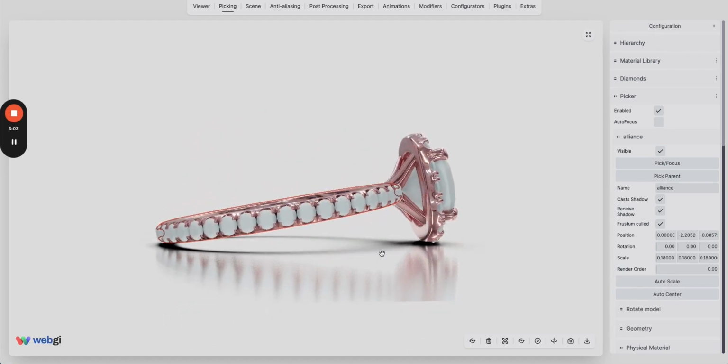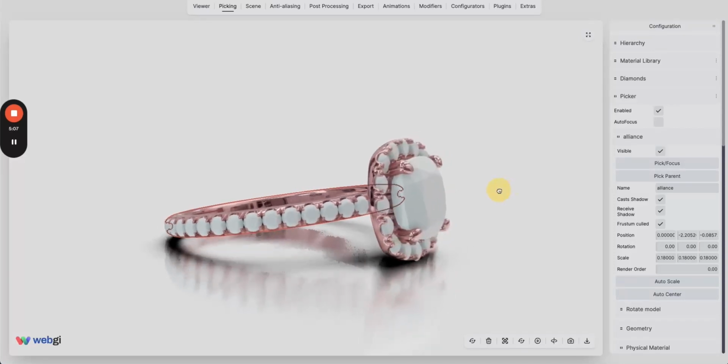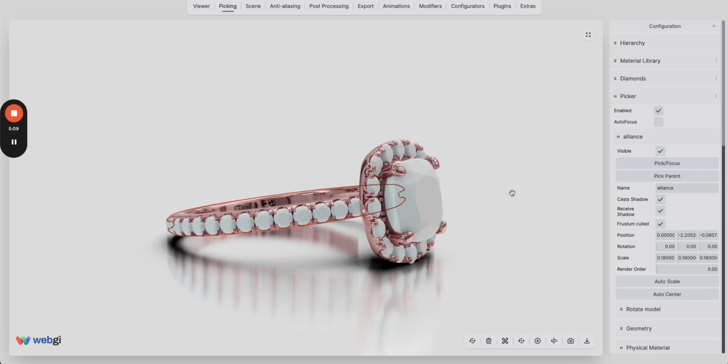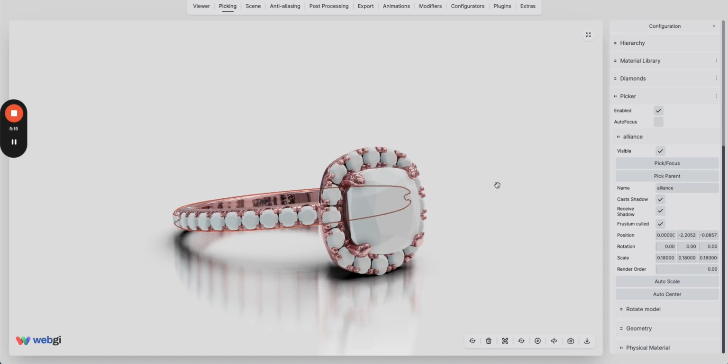So it's always good to create all of these materials, whether it's diamond or metal, download them, and then you can use these materials later on to save your time and effort. Let's see next time how we create material libraries of diamonds and metals and load them inside the editor.